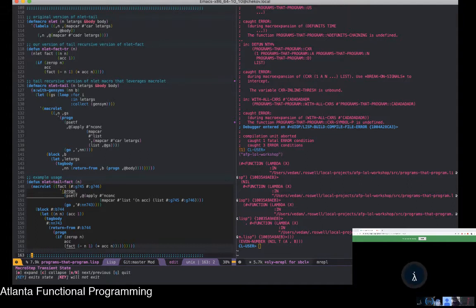For folks on the channel, you'll notice that the call to fact in there is underlined because it's recognized as a macro call. Go ahead and expand that. All right.